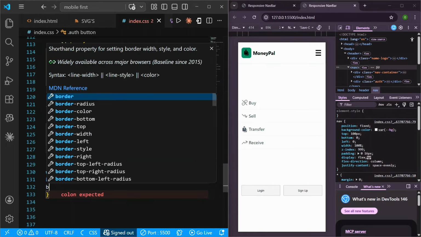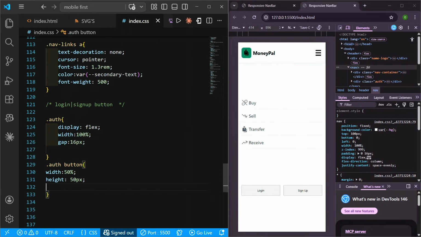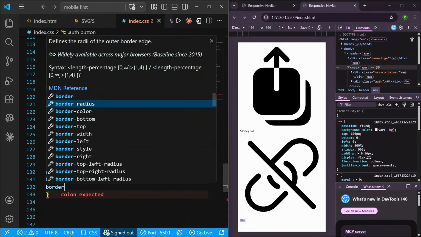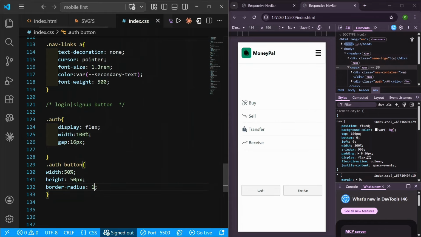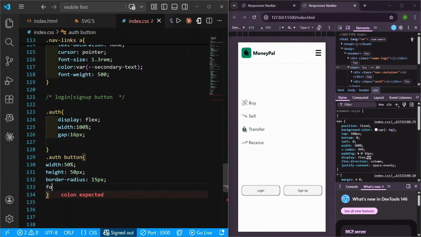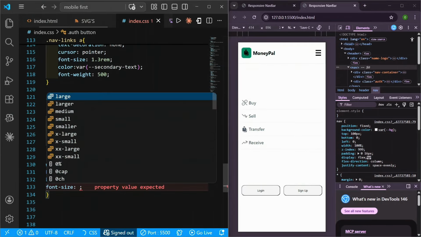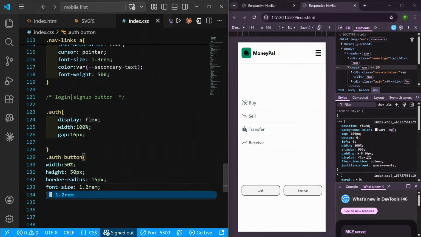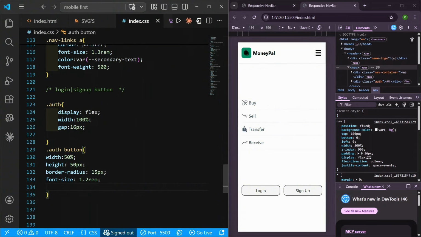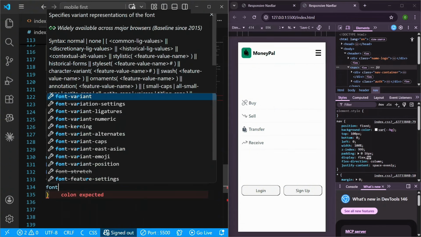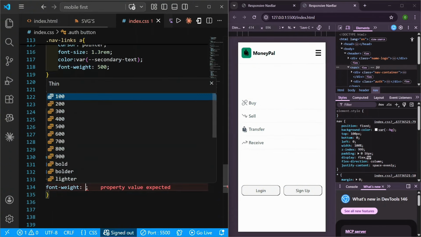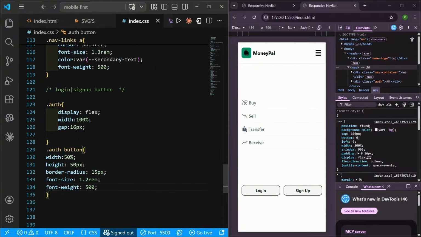So since we want to be dynamic in our styling, I will just put in general styling here. So we have a border radius of 15 pixels to have that curvy edge, right? We want a font size of 1.2 rem, right? That is cool. Font weight of 500. Yeah, we could definitely work with this.